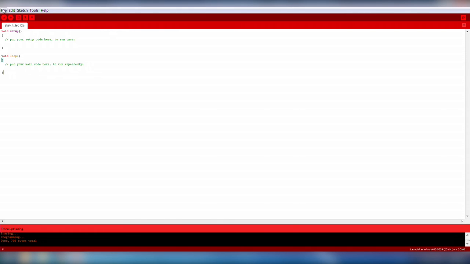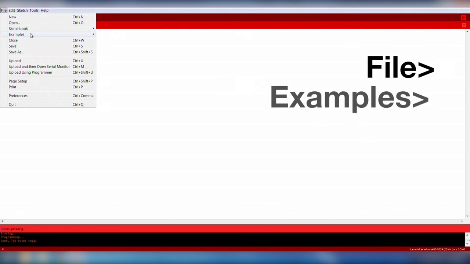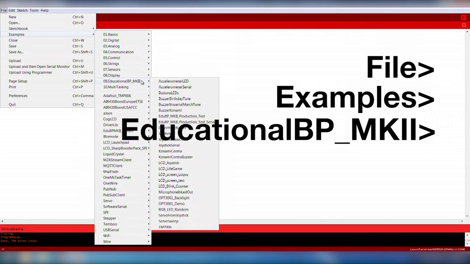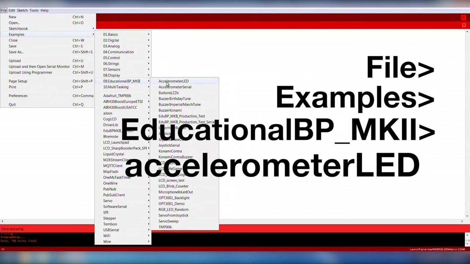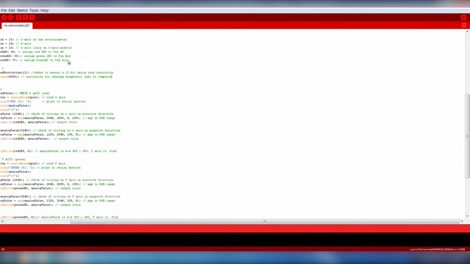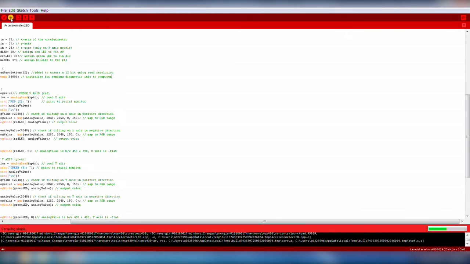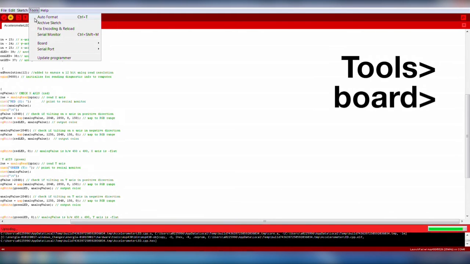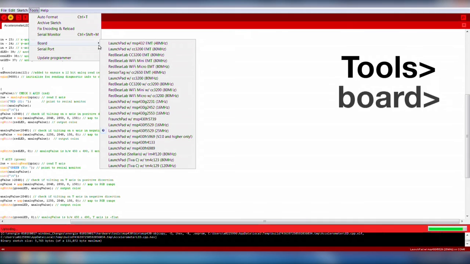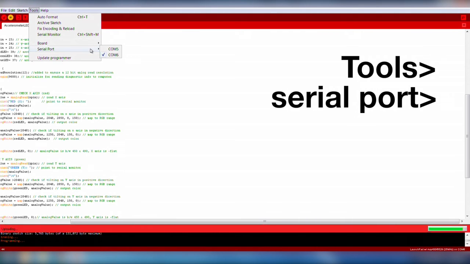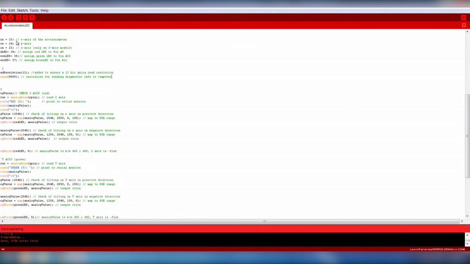The example code can be opened by going to File, Examples, Educational BP Mark II, Accelerometer LED. Now that we have the code open, make sure that the correct board is selected under Tools, Board, and also make sure you have the correct COM port under Tools, Serial Port. You can verify the correct port in your Windows Device Manager, Mac USB Device Tree, or Linux /dev folder.